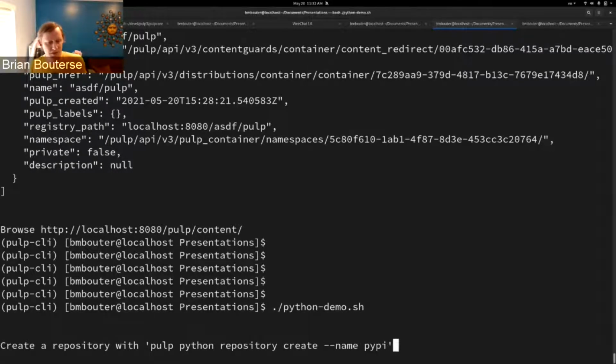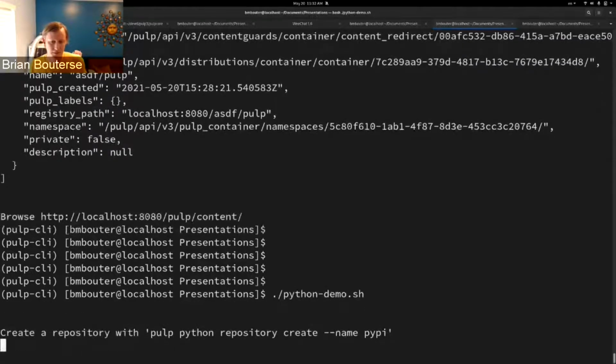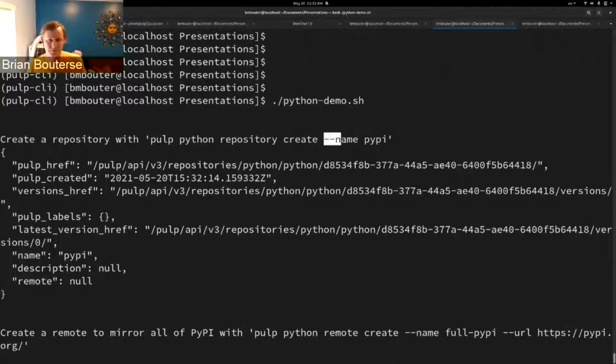So what we're going to do is create a repository with Pulp Python repository create, and we're going to name that particular repository PyPI just for fun. And you can see that this is what it created here. Then we're going to create a remote to mirror all of PyPI. We're not going to really run this because it would take a long time, but we can say Pulp, that's the CLI, Python portion of the commands, create a remote, name it full PyPI, this is the name of the remote, and use this URL. And this is because it's just rooted at pypi.org and there's no additional filtering or anything, this would be a full mirror.